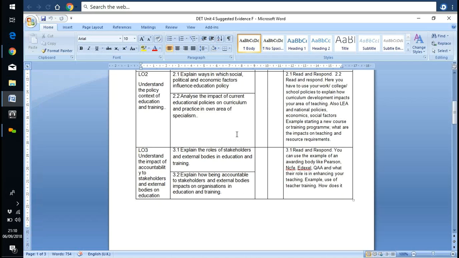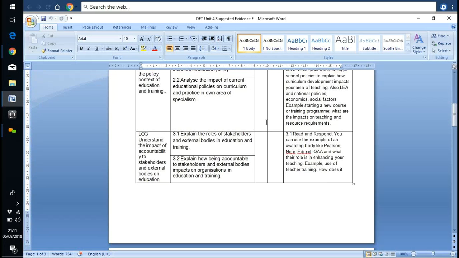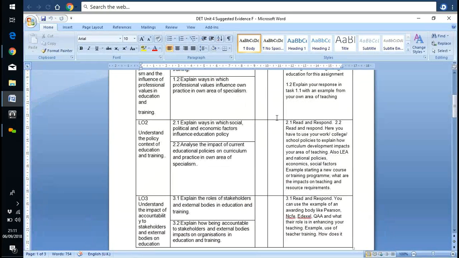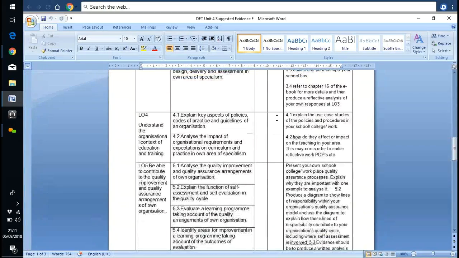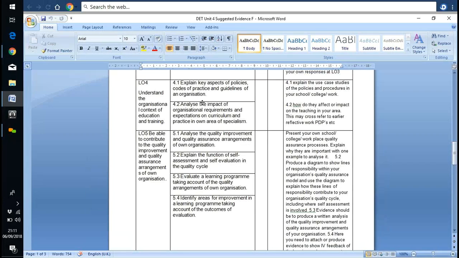Yeah. I've actually, without realising, Phil, just gone to open it, and I've done 2,000 words on Unit 4 already. Right. Yeah. This one is a straightforward one. Although it's got 5 learning objectives, and some of these have got more. You've got 4.1, 4.2. You've got Unit 5. You've got 5 learning objectives. But this is a separate thing. It's looking at where you contribute to the quality improvement and quality assurance inside your own organisation.